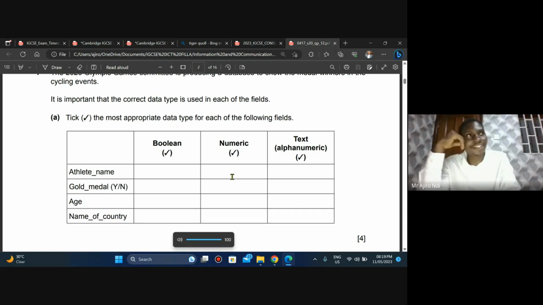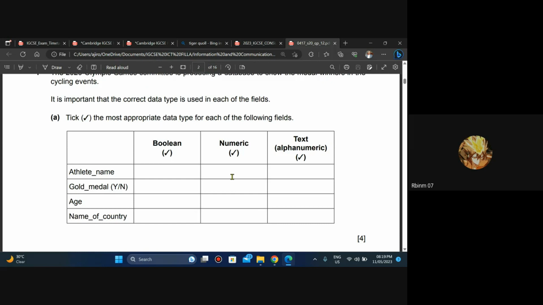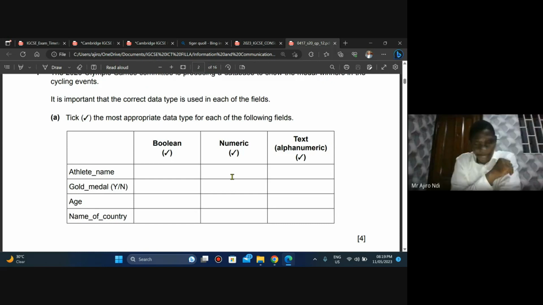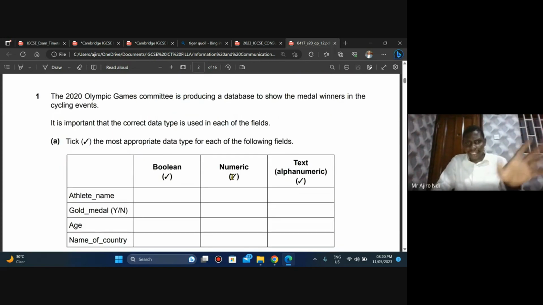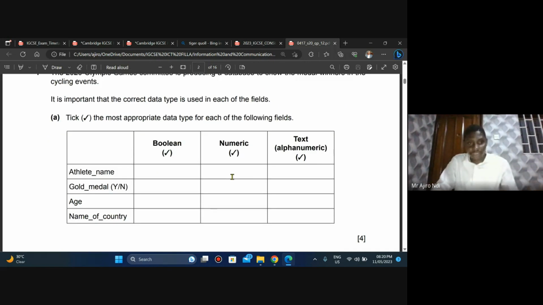Well, if you know the answer, you can just unmute and tell me. Text. No. Because Boolean returns just two values, right? It's either a yes or a no, a Y or an N, right? So gold medals. Did this, in the Olympics committee, did this show the cycling event? So were there gold medals? Yes or no? So that is Boolean, right?